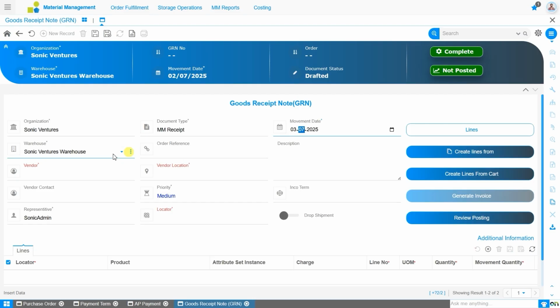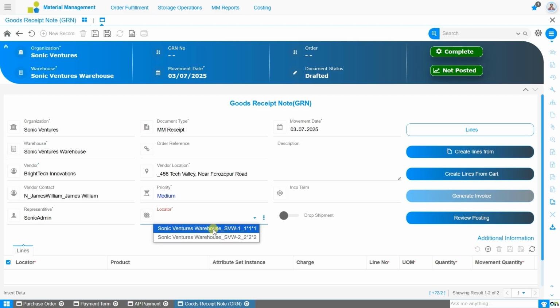Begin by selecting the warehouse where the goods will be received and then enter the vendor. Based on the vendor selected, the related details such as vendor location and contact will be auto-populated. The same representative used while creating the purchase order will be reflected here based on the user logged in. Next, choose the locator within the warehouse where the goods are being received. Once done, save the header.